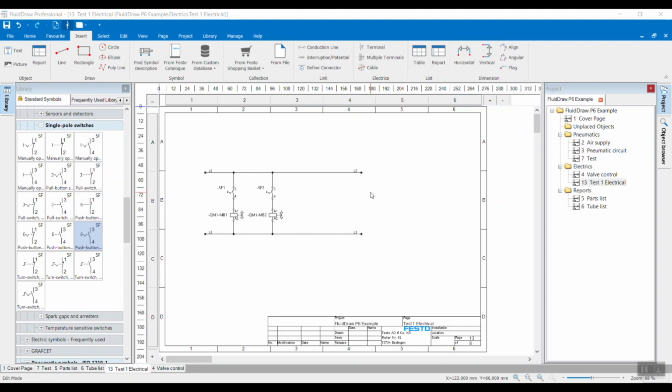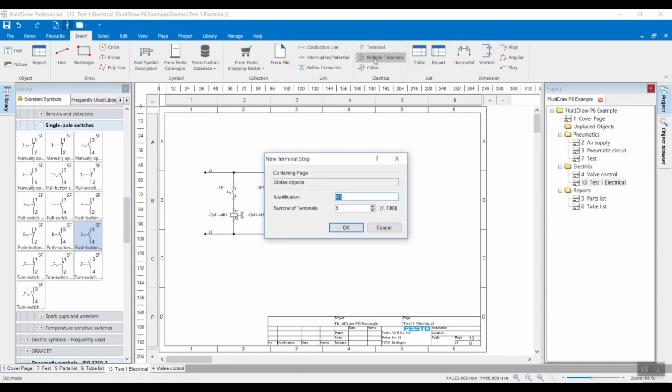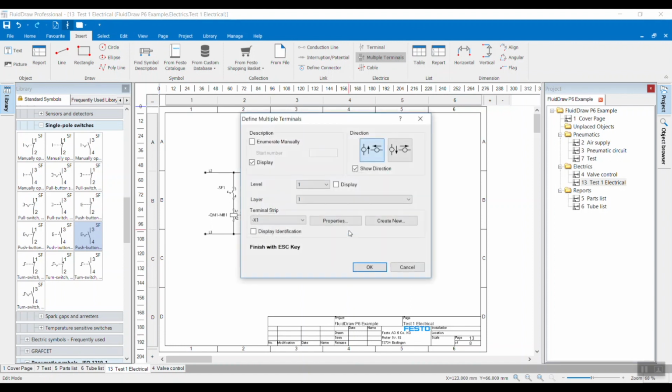The last thing we're going to do about the electrical diagram is to add a terminal strip. For this, we're going to click on the multiple terminal command. If you haven't clicked on this before, the pop-up window to set a new terminal strip will pop up. Here you can set your identifier and how many terminals you want. I'm just going to take the defaults.